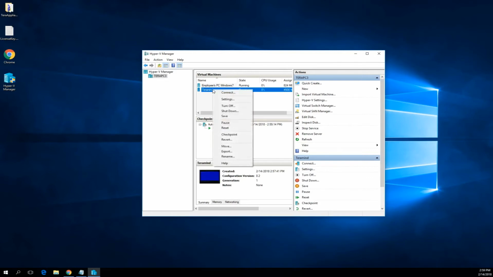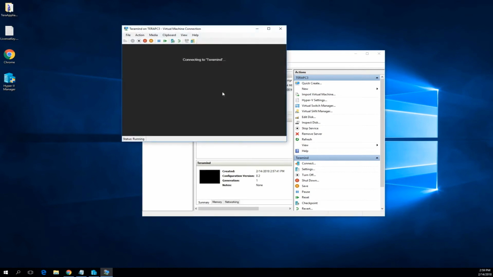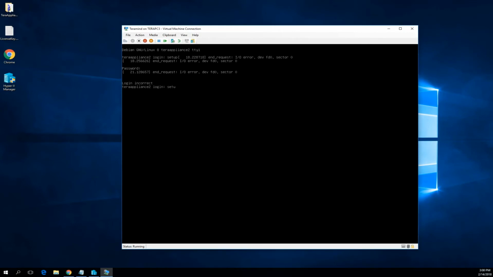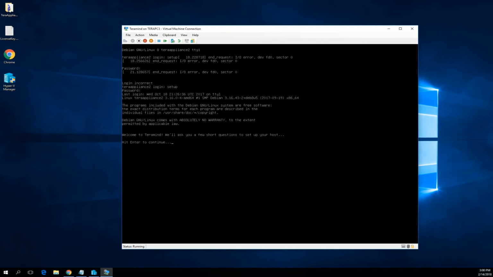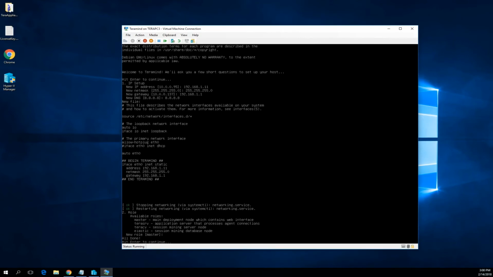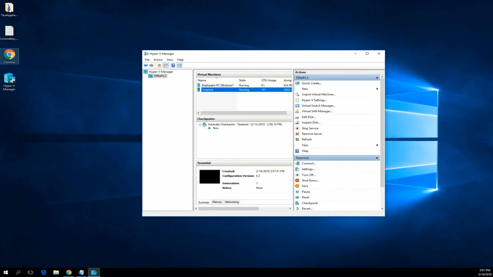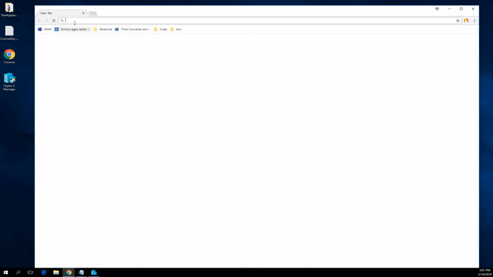Once it's running, we launch a console window for the initial setup, which is just to give it an IP address. We can log in using setup as both the username and password. Here, we can assign the server an available IP address on our network. Since this is a single server deployment, we're going to leave the default role setting. At this point, we're done with Hyper-V, and we can go on to access our Teramind server from a browser.